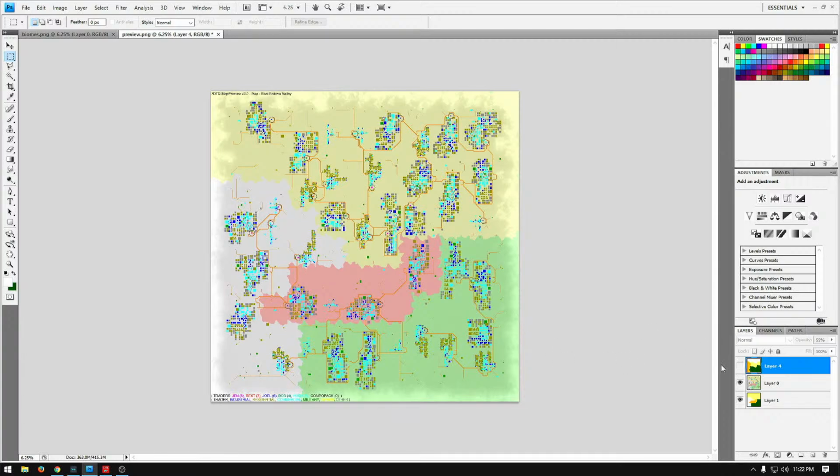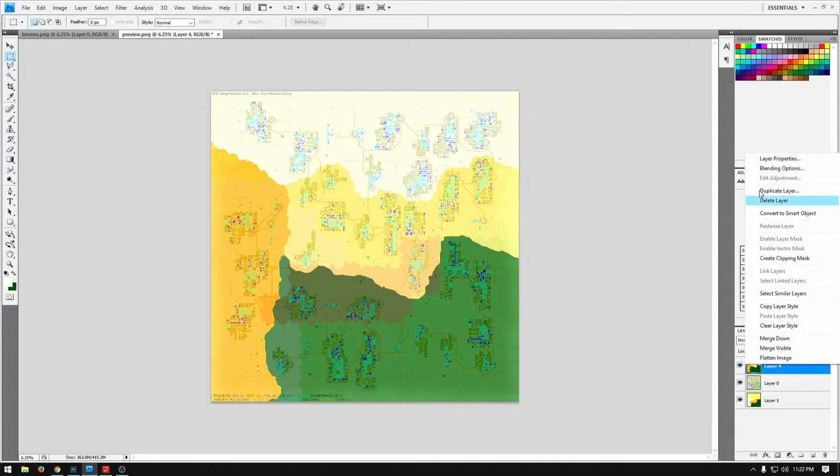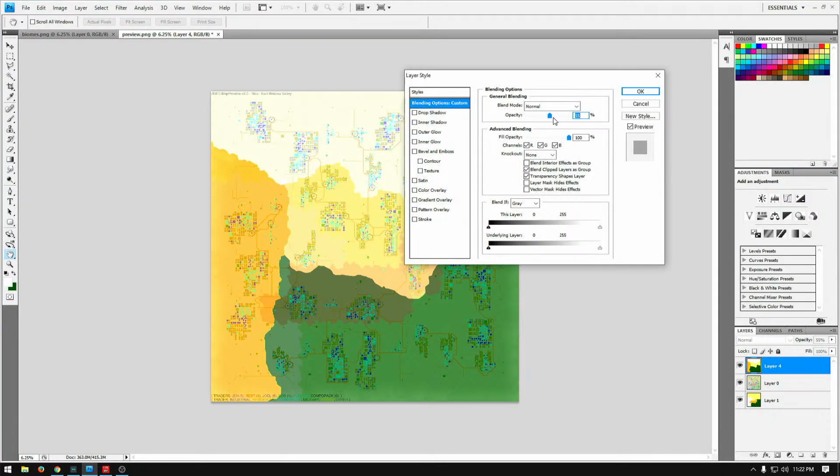Shit. Not shit. Last but not least, just make sure you go back and you set your blending back to 100%.